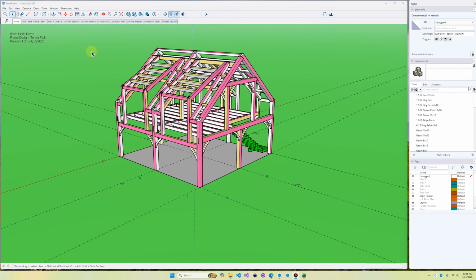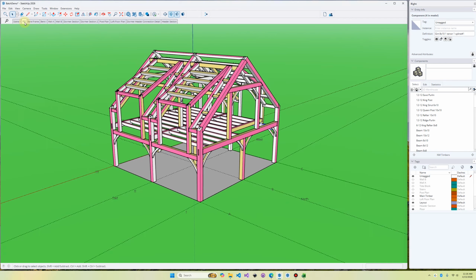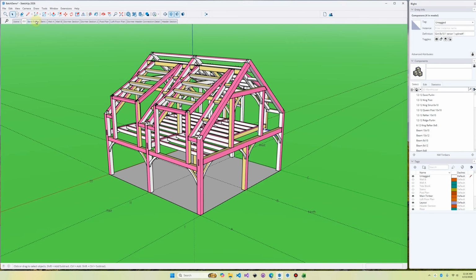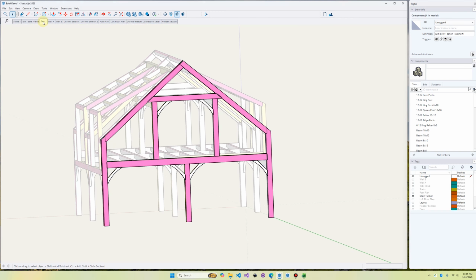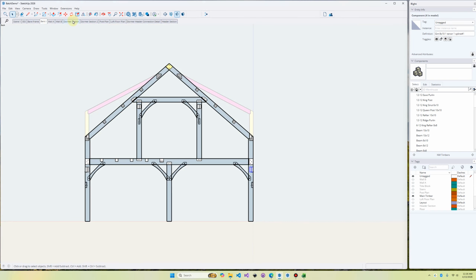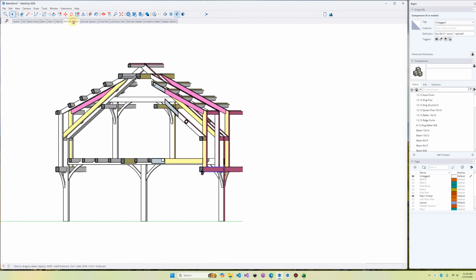Here's a medium-sized project that I believe is ready for shop drawings. All the joinery's been detailed. I've passed engineering, so we should be ready to go. You can see I've got a lot of scene tabs set up for this model. I've got this isometric view without the title block. These were used to generate 2D drawings for the engineering review.